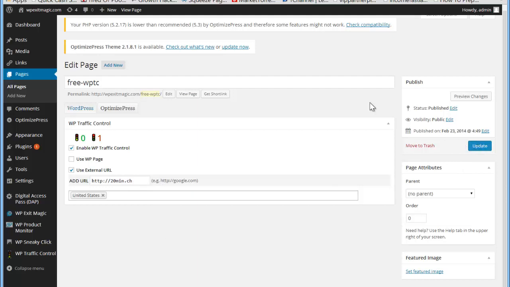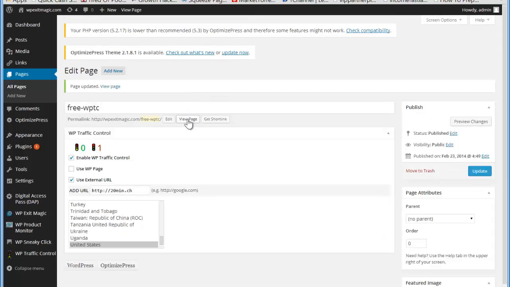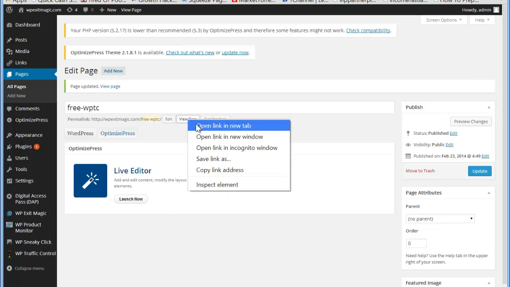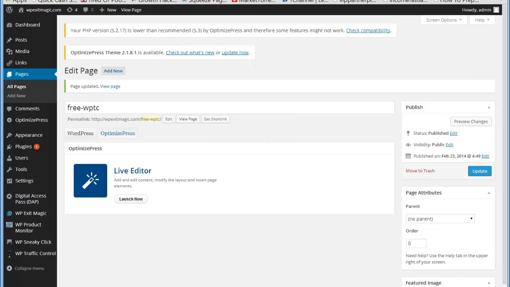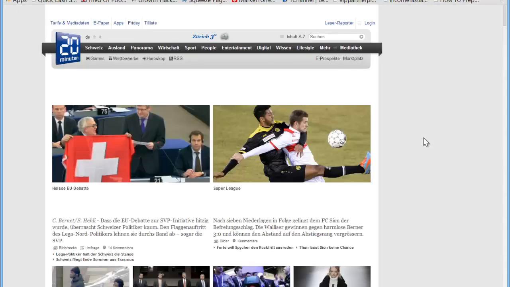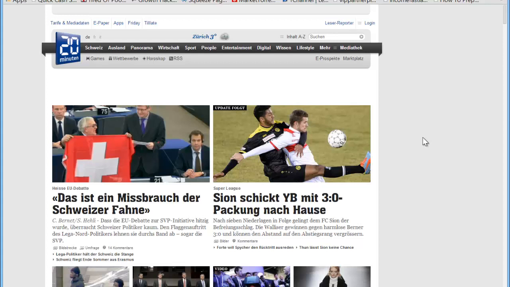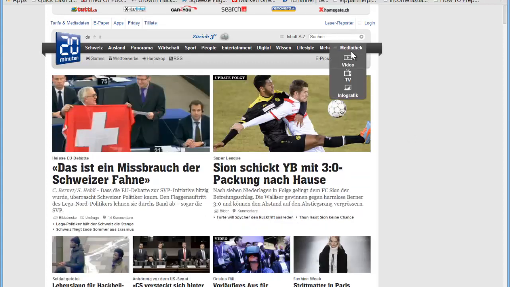So I will go then to update, and once we are updated, we are going to take a look at the page, and because it's already activated, we should be taken directly to 20minutes.ch instead of to the page where we activated it. So let's give it a try. Open the page, and there we go, 20minutes.ch. Just because I activated the plugin, I selected that that page from now on was only going to be seen by US people, and I am from outside, meaning I got redirected.